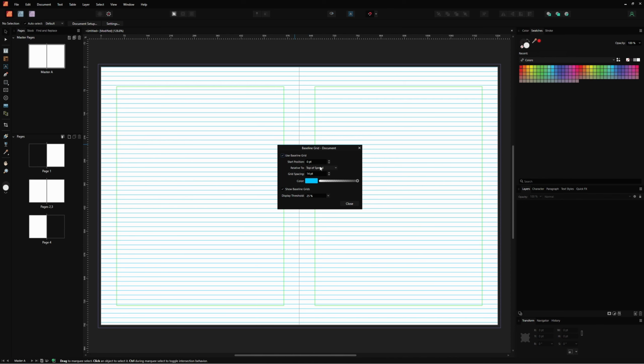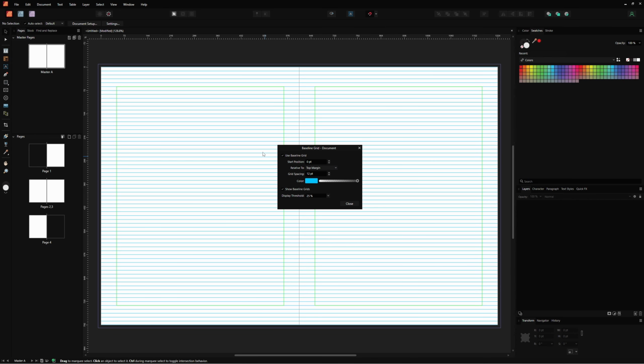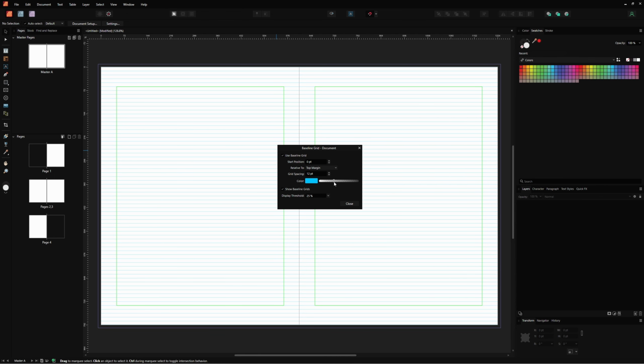However, instead of it being relative to the top of the spread, I want it to be relative to our main content area of our document, which is within our margins. So I'm going to align this to be top of margin. The grid spacing is our leading value for our document, and we've already determined that we are using a 12-point leading value. So we are going to drop this down to 12 point. And now if we take a look at our document, our baseline grid is aligning right with our top margin and also along with our bottom margin. If you find these lines to be too intrusive, you can lower the slider to lower the opacity on those so they're not so overbearing when you're setting up your document.